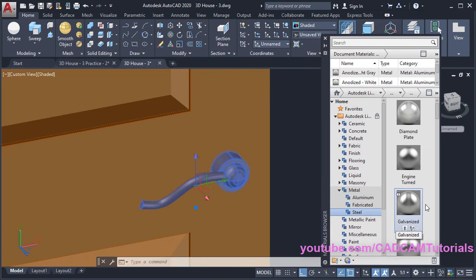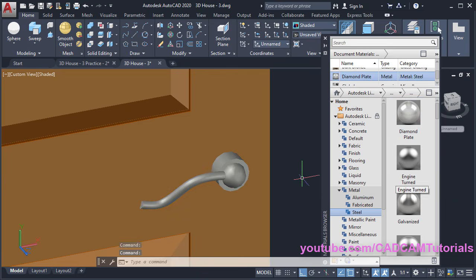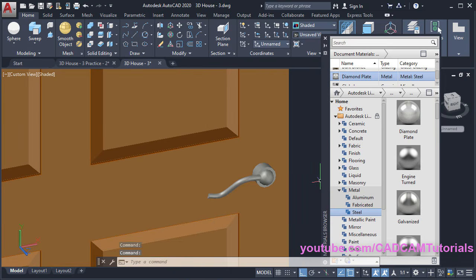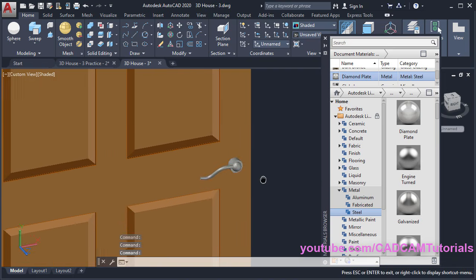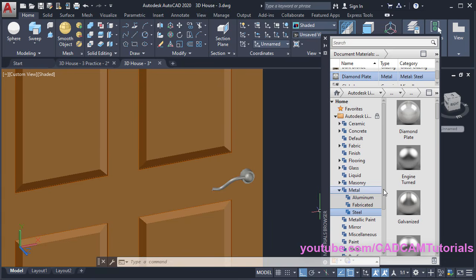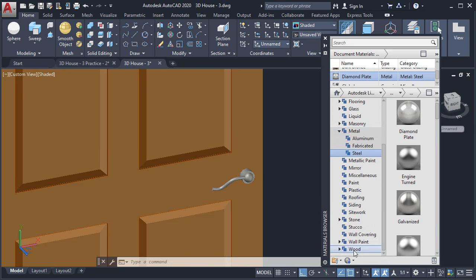So all steel will be displayed. And we will use this diamond plate. Click on this arrow. So here this material is applied. Then we want to apply wood. For that, here is the wood.